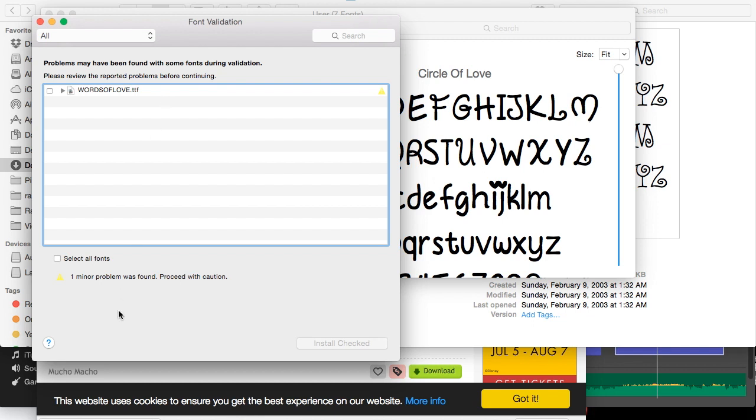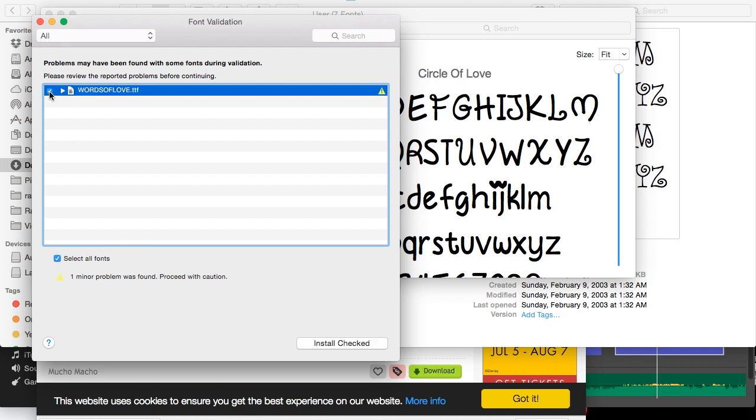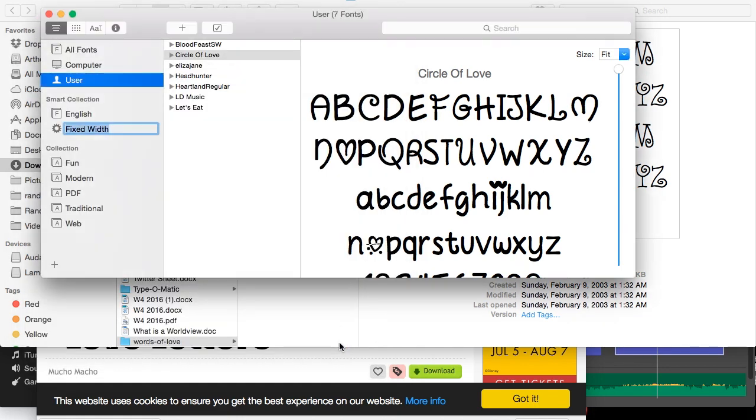It's going to tell you there's some problems. There isn't always problems, but sometimes there are problems with the font. It's never really affected anything in my experience, if they're just minor problems. That one's Circle of Love.